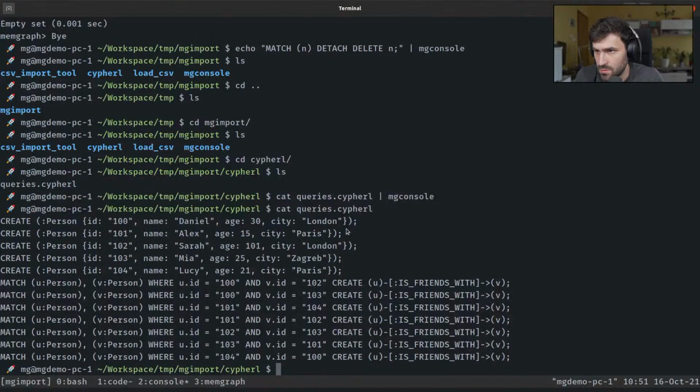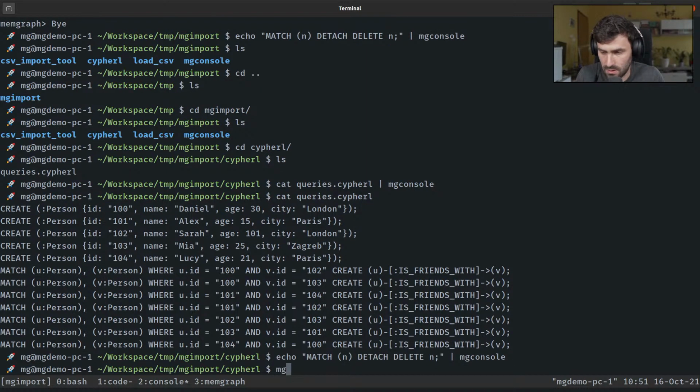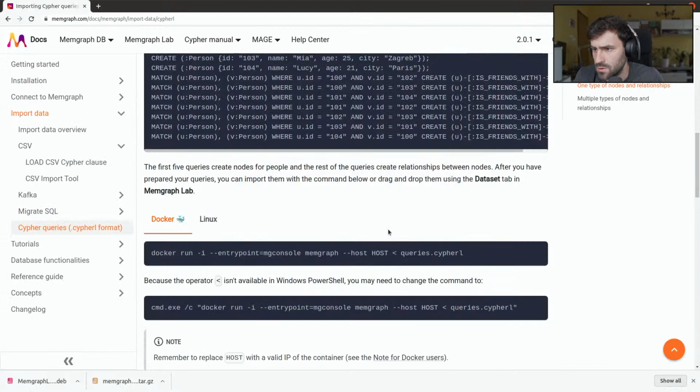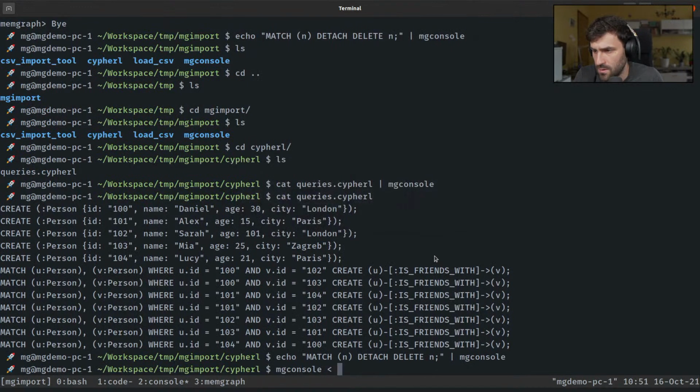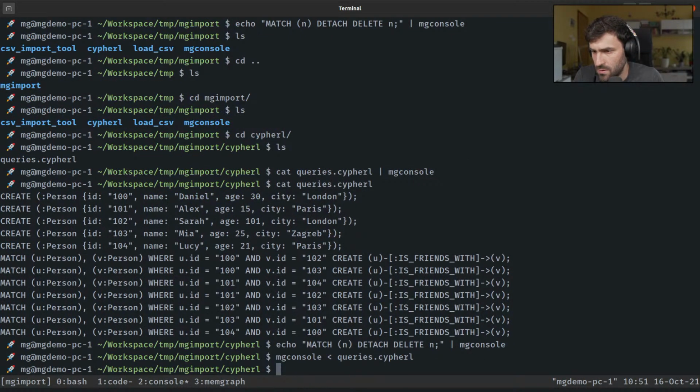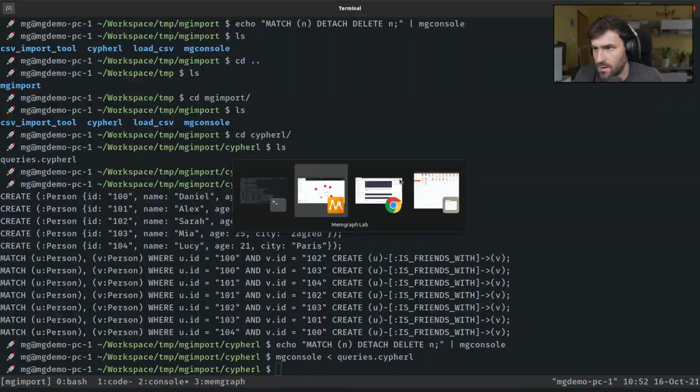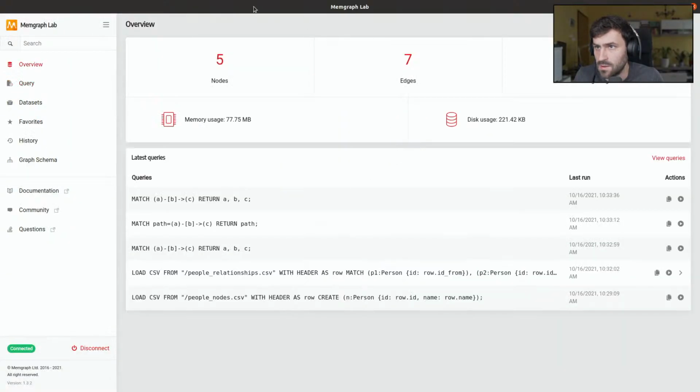It's also possible to do this. So let's delete the dataset again. This, and then mg console, and then redirect. I think just to be sure, yeah, mg console host, and then we just redirect that file, queries CypherL. Boom. If we go back again, the whole dataset is there.